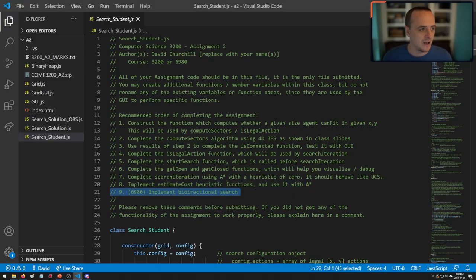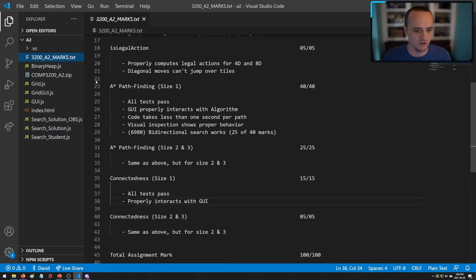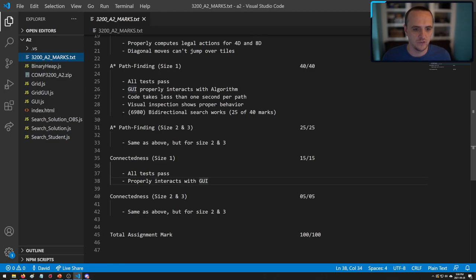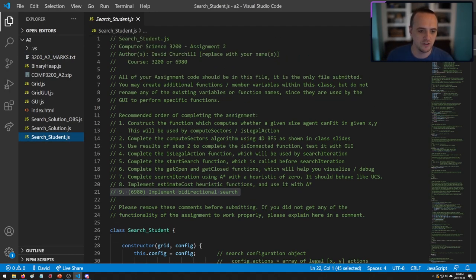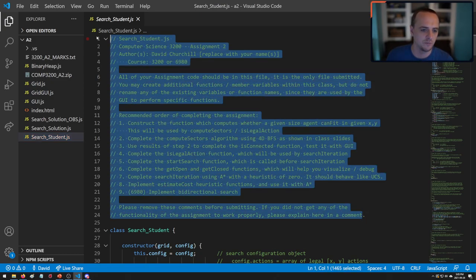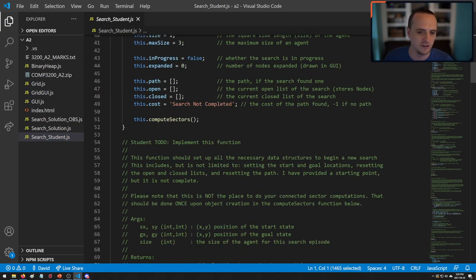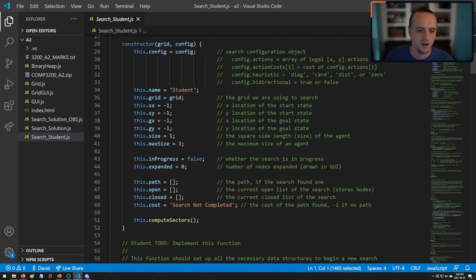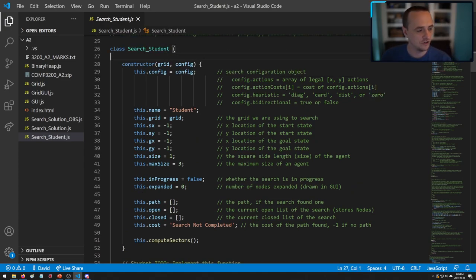Then after all of that is done, 6980 is going to implement bidirectional search, and 25% of search marks for 6980 is going to be bidirectional search. So now that we've explained how to do it, please remove all of these comments before submitting. Remove all of my comments so we don't have to scroll so much. So let's look at the new things which have changed inside Search Student that you will need to know for this assignment. We are almost done with this lecture, I promise.